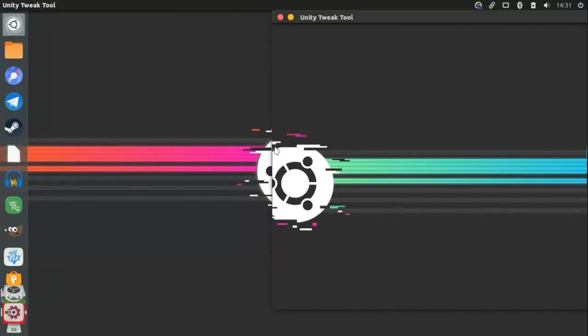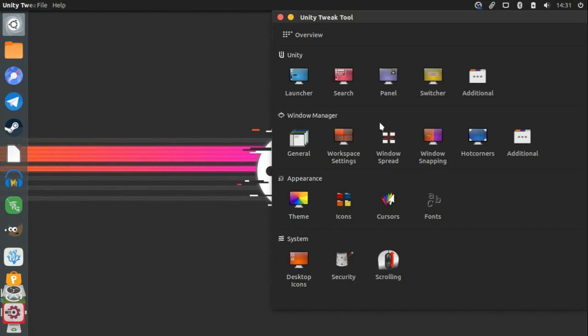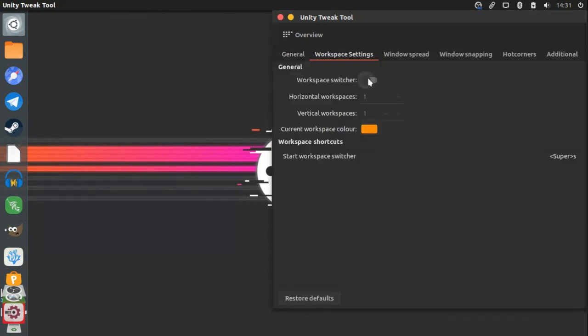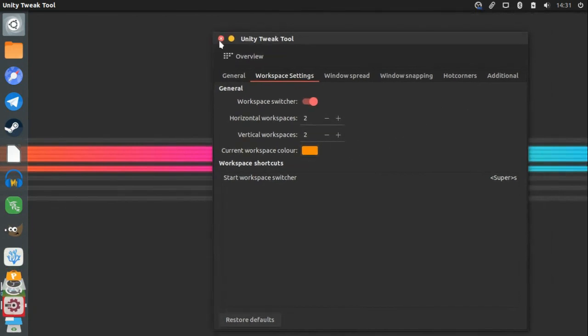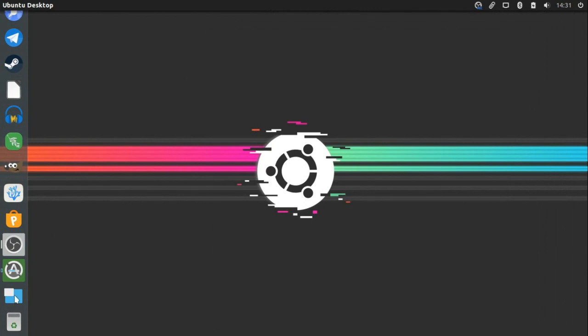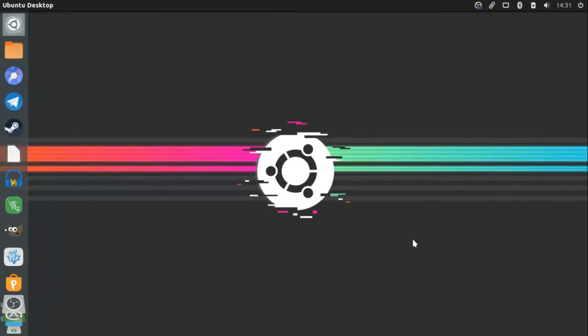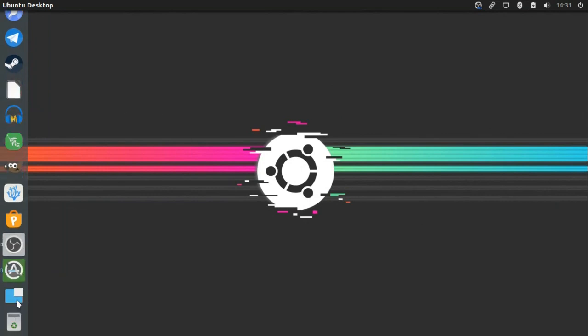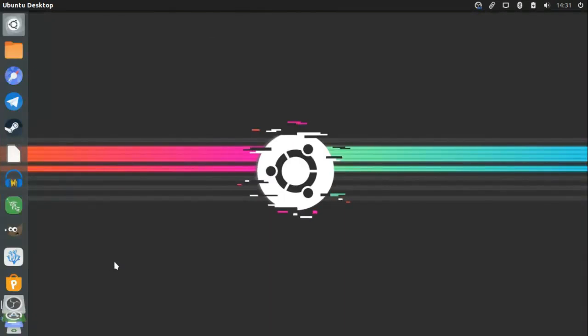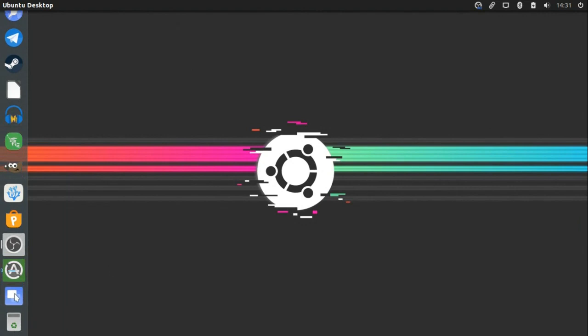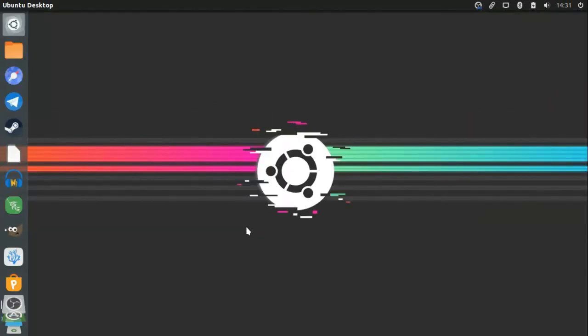Going, and at the workspace settings, workspace switcher, there we go. That's all I really wanted. There we go. How I've missed that. Okay.